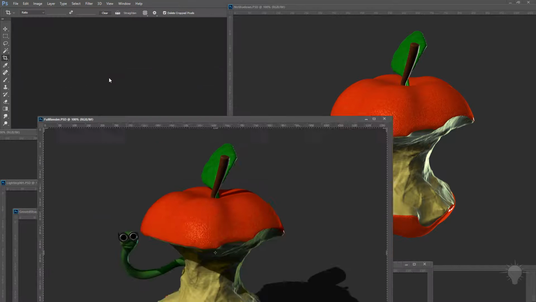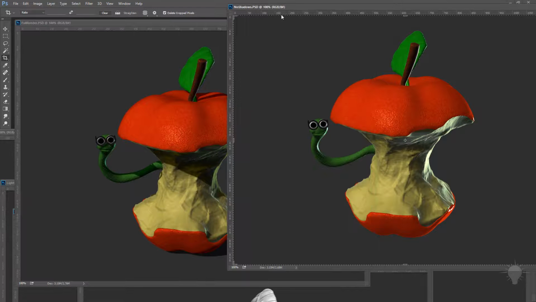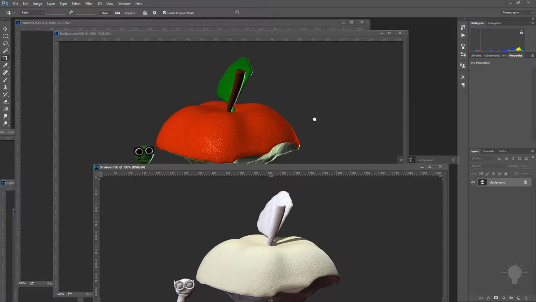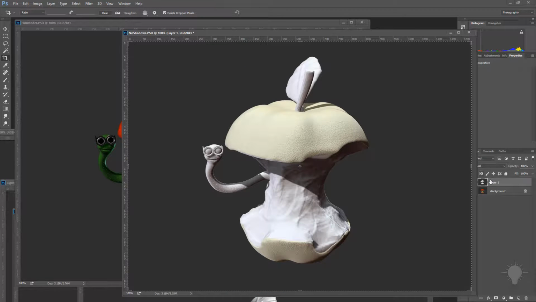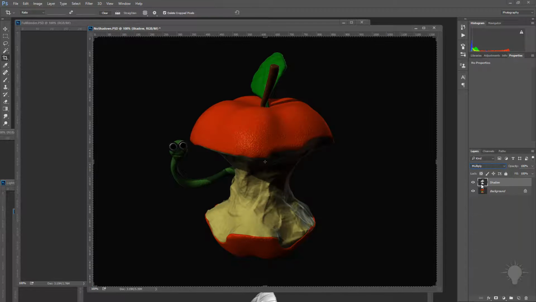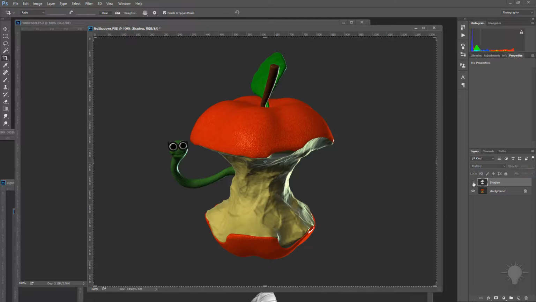So the reason I have a full render here and a no shadows pass is I can hopefully take my shadow pass that I did, hold down shift and just drag that on there. And then with this, we'll go ahead and name this shadow. Now this is shadow without the ground plane. We'll do that later. So I'm going to change this to a multiply layer. And now I have shadows on this object.